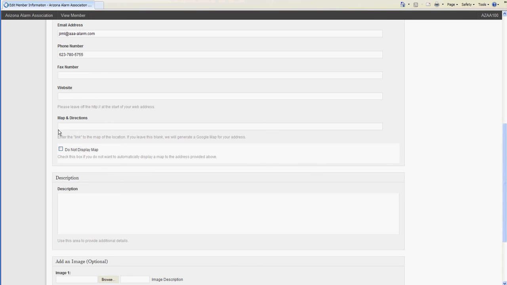Map and directions. If the automatic map does not work, you can go to Google or another mapping software, enter your address, get the map to the right place, and enter the whole link URL here, and that will supersede the automatic map that we're doing. If you do not want to display a map, perhaps you don't have people coming to your office, you can just put a check mark here, and you will not have a map displayed for your listing.